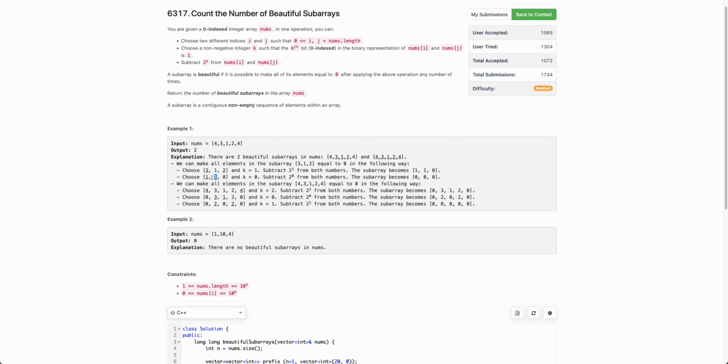Now we can apply the same operation on this. So here i is 0 and j is 1. If we apply the same operation here, the k equal to 0th bit would be unset in both of them, so this would become 0 0 0. So we are able to convert 3 1 2 to 0 0 0, and because we are able to do so, this subarray 3 1 2 is a beautiful subarray.